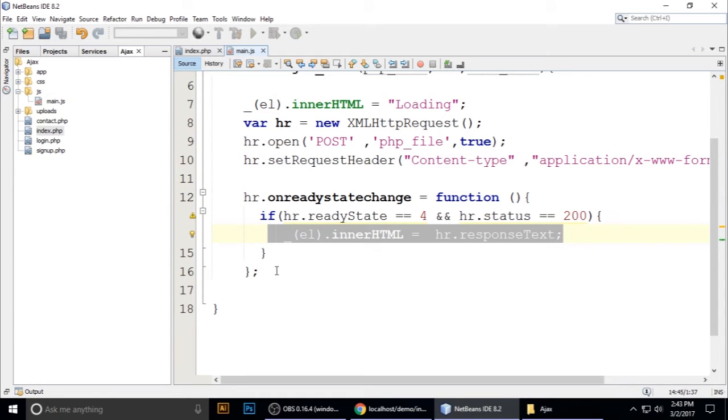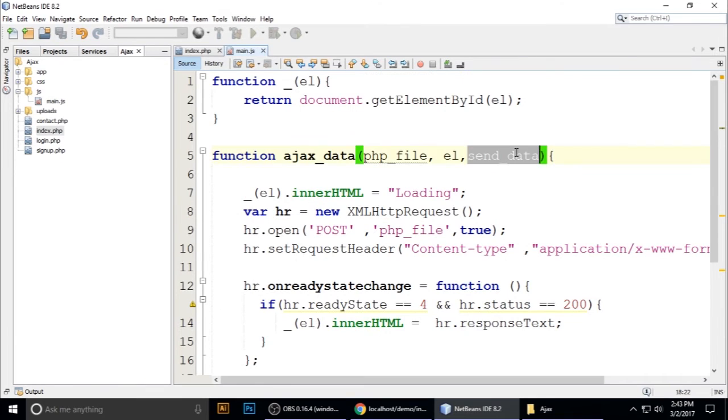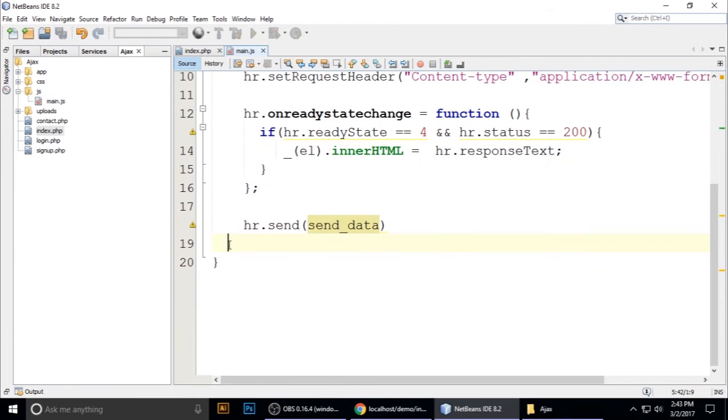And the last method we want is the xhr.send method. Just the send method, and here is the data, send underscore data, which is this one. Just copy it.